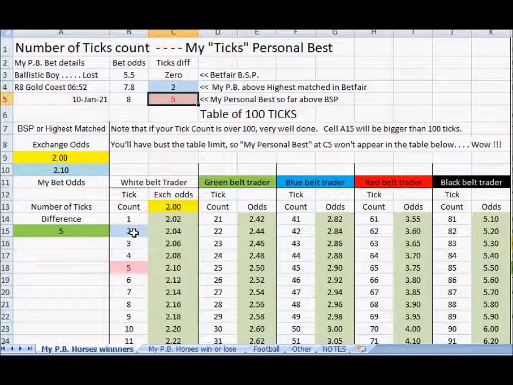So you've got 2 references. You've got the pink one, which is how many ticks you've beaten BSP by, and the blue one, which tells you how many ticks you beat everybody else by. You beat the highest matched bet odds in Betfair for that runner.